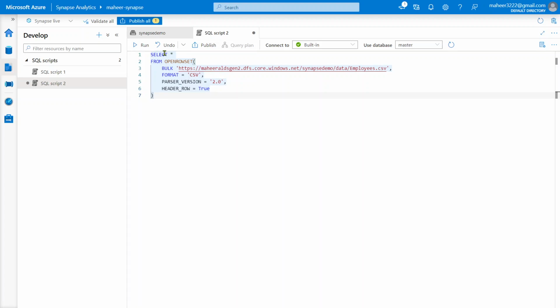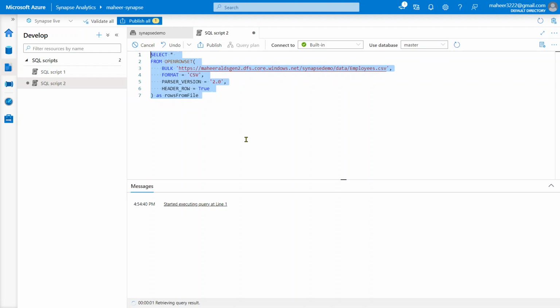So this is like SELECT * FROM, think of it like a table name, right? Similar to that. And then at the last you need to use the AS keyword and give a name for this particular output. Maybe I will say rows_from_file. So this is the name for the output from the OPENROWSET. Let me execute this select query and see whether it actually gets the data from the employees.csv file or not.